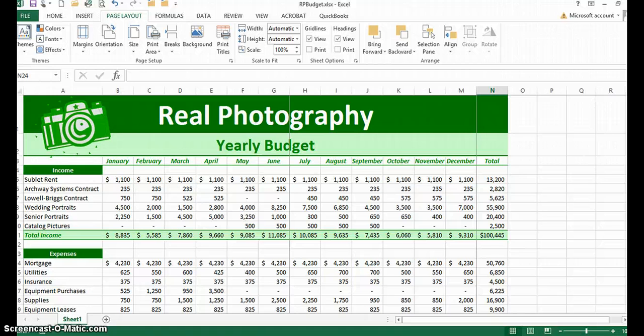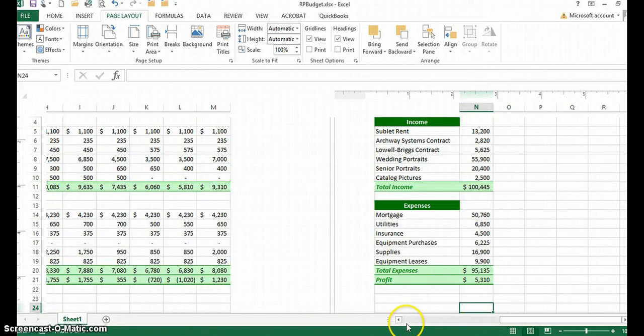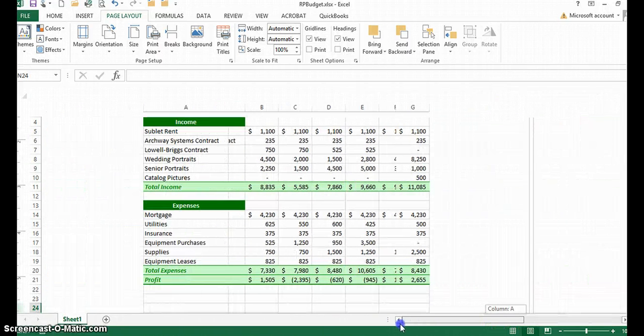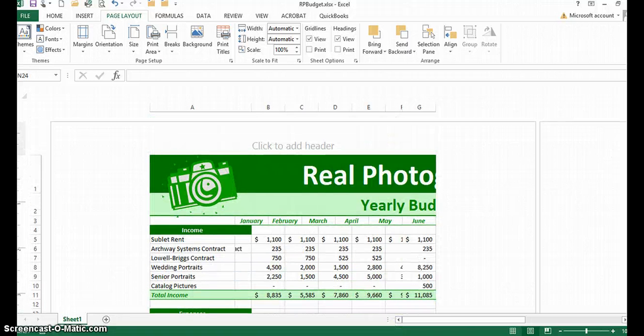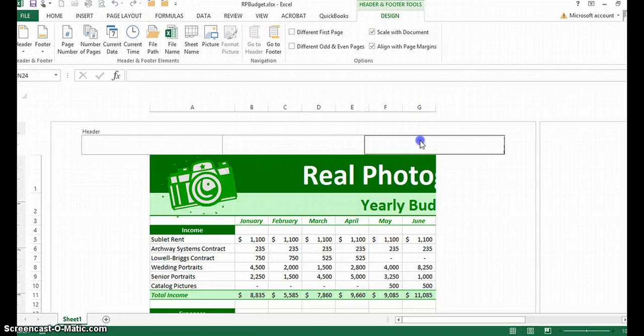To insert a header or footer in Excel, you have to go into a particular view, and that view is Page Layout View. So I'm going to click on Page Layout View. I'm going to scroll to the left, and I'm just going to scroll up. Now you can see we're in Page Layout View. And as you can see now, there is a left area, there's a right area, and there's a center area.